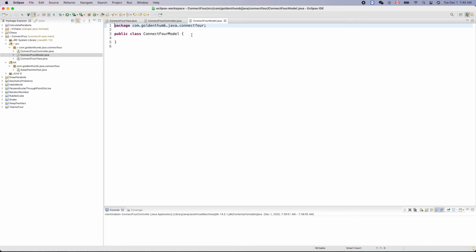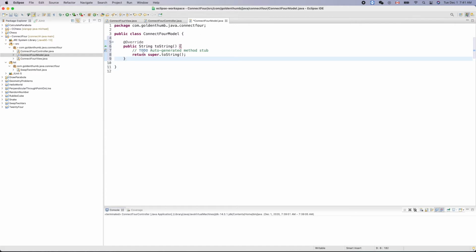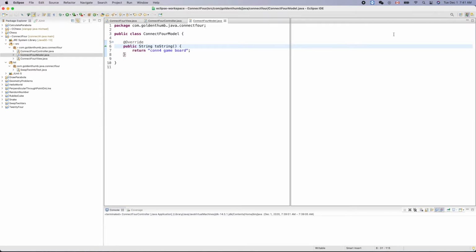And let's implement toString. Okay, toString. Override this method. So whatever we return here, when we print out an object of that thing, it will use this. So for example, we return Connect4 game board. Okay, so for example, now we can go, save it. We can display both of them here like that.